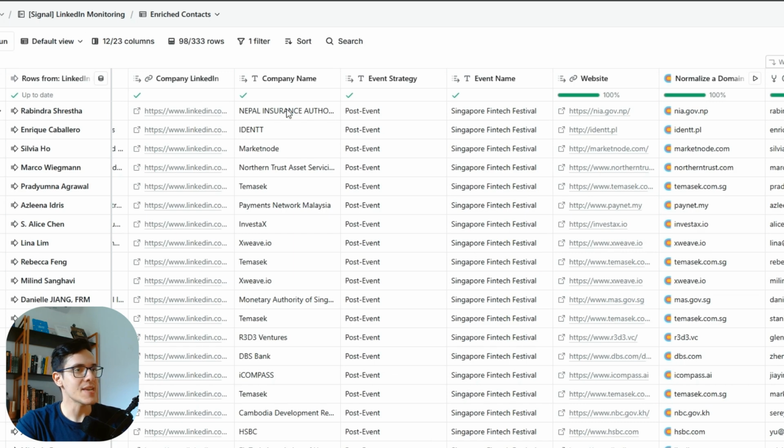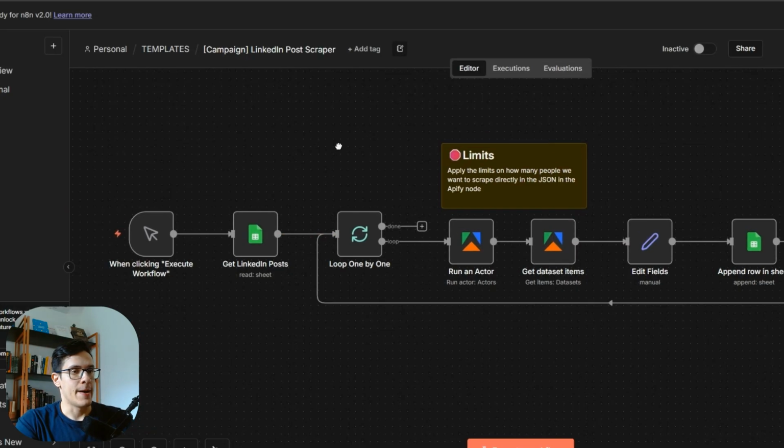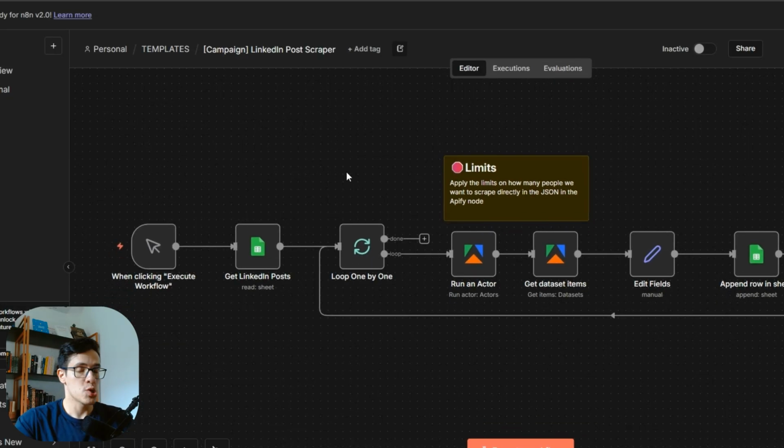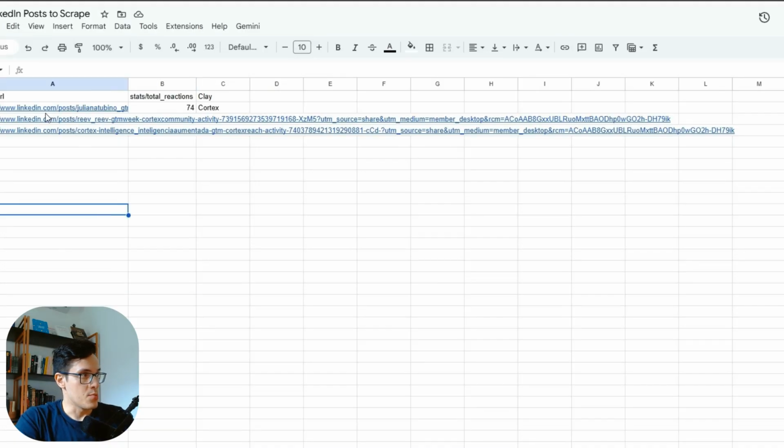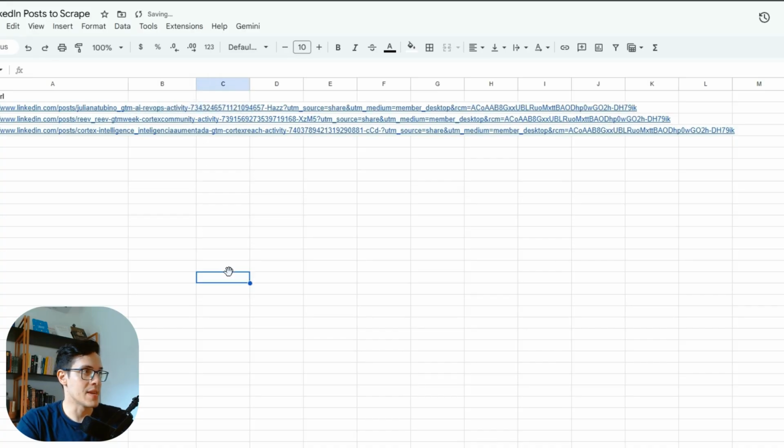Okay, so that's it. That's what I'm going to show in n8n now, how this actually works. This is the entire workflow to scrape LinkedIn posts, to scrape the people who engage with LinkedIn posts. Right now I'm getting the LinkedIn posts from a Google Sheet. Right here, by the way, this is very irrelevant. You can just delete that. I just need the post URL. You can simply paste it here.